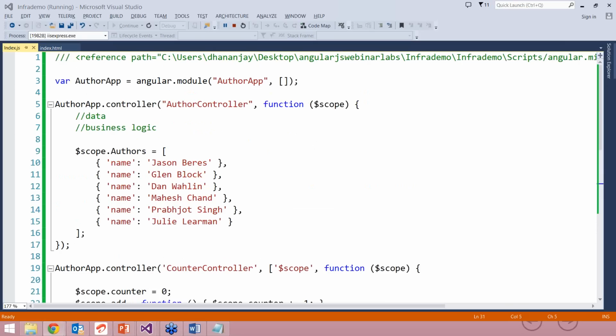Great. So always keep in mind that you should have your controller in one JS file, your service in another JS file, your directives in another JS file. I see many people merge them together, which is not a good idea.